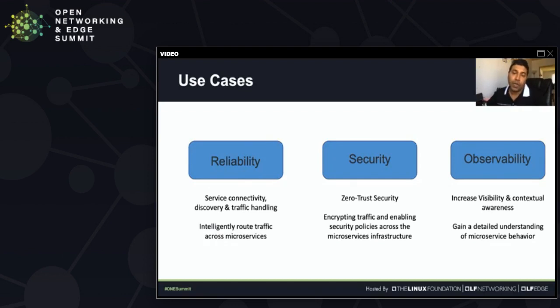And the second one is security, right? You have many microservices in your infrastructure compared to the old monolithic architecture. Now, obviously, your attack vector in a certain way has gone up, right? You have many more endpoints, many more services that are talking with each other, and you want to make sure that this communication happens in a much more secure way, right?